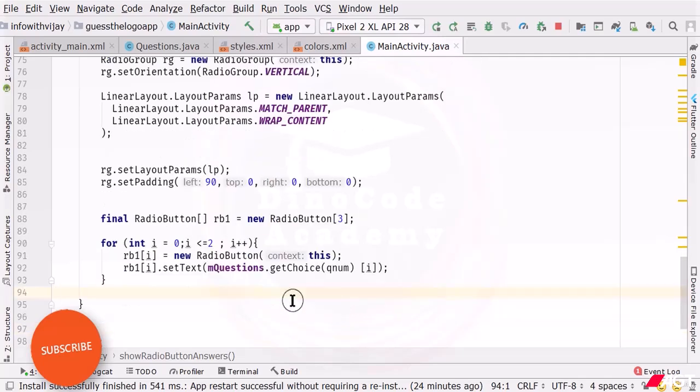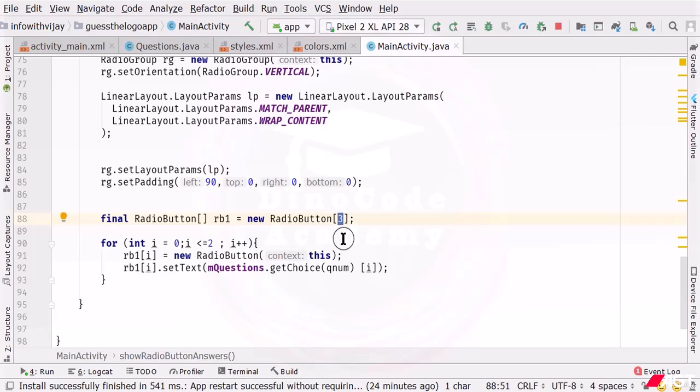Now you can see the error is gone. What we have done here, first we have created the radio button array of 3 indexes, so only 3 radio buttons will exist, like radio button 0 which exists in the 0 index, then radio button 1, then radio button 2 which exist inside the 1 and 2 index. So first the value of i is 0, then the 0 value will be here, then it's going to create the first radio button, first it allocates the memory, then after that we are setting the text.